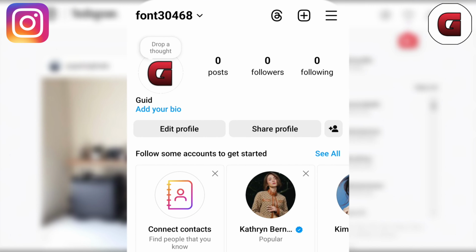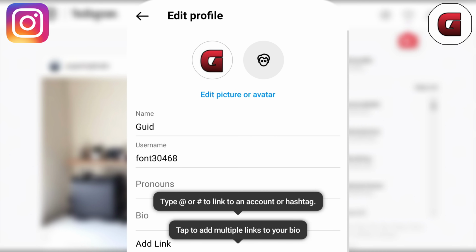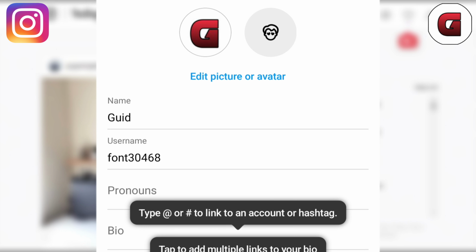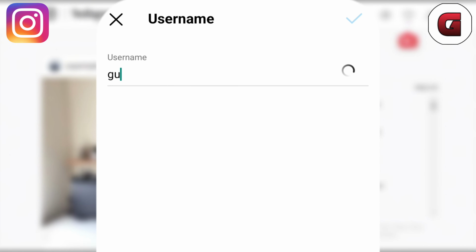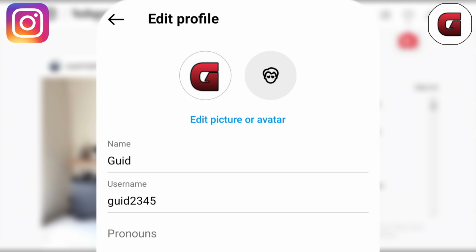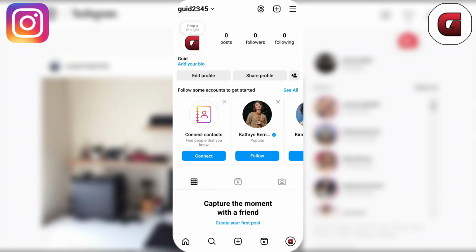And to change your Instagram username, just tap the Edit Profile option. And after that, you will now be able to see your username right here, so you can now change it depending on what you want. And once you're done changing your username, just tap the check button to completely save your changes. And after that, your Instagram username will now be changed. And then that's it guys, it's done. Congratulations, you have now completely created and set up your Instagram account, so you can now enjoy the platform.